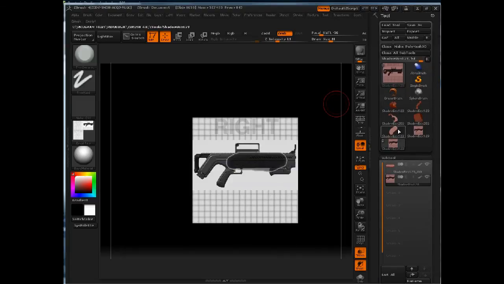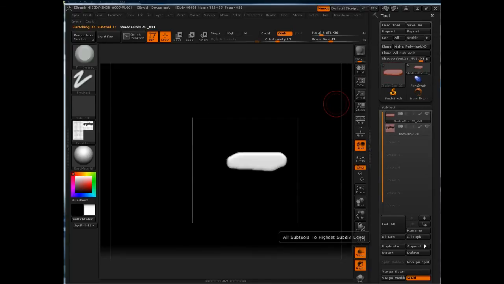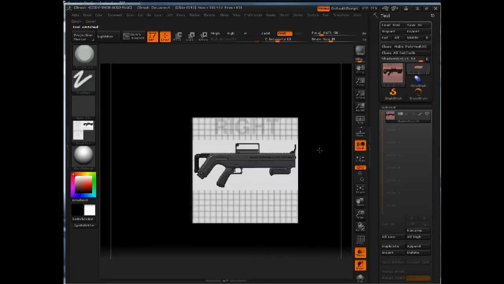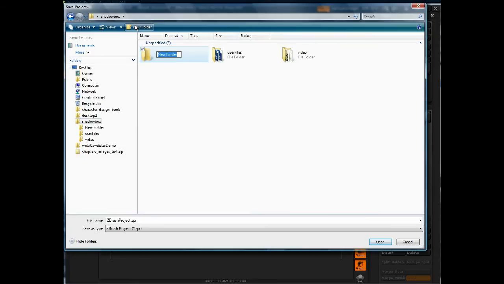Now I'm going to clear out all these extra tools that I've got in the tool menu by clicking the R button here. That just resets it. And I don't need this bit of geometry, so I'm going to delete that. So here we have our first shadow box with our reference applied. I'm going to save this as a project by going to File, Save As. And we'll just go to the user file. Actually, I'll go to the shadow box folder. Create a ZTools folder, and I'll save this as gun01.